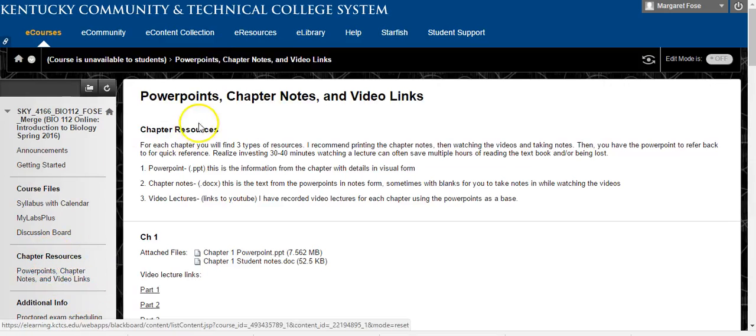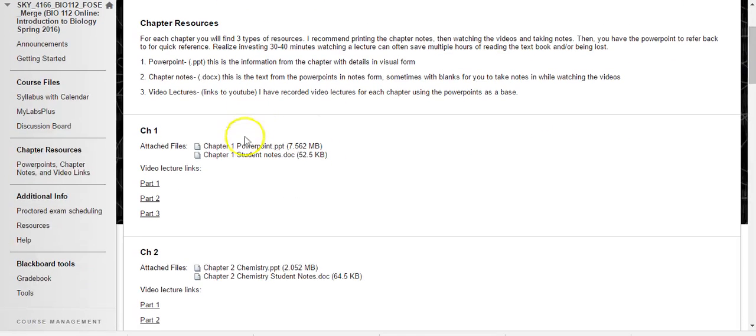Next, we've got chapter resources. So for each chapter, this is where you should start. I've got PowerPoint, and then student notes. So basically like a Word document of the text from the PowerPoint. Sometimes there's blanks in there for you to fill in. And then we've got video lecture links.